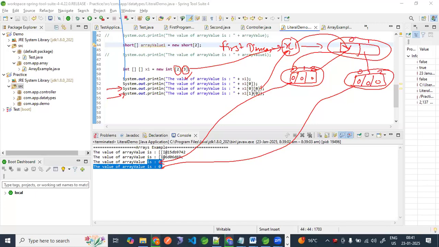Now about the second one. This time you are using what? 1. So it will not go here. It will go here, first position. And then what you are using here? 0. So again from here, it will go here and take the value. By default, whatever value it has will come here. Hope you are good. Okay?